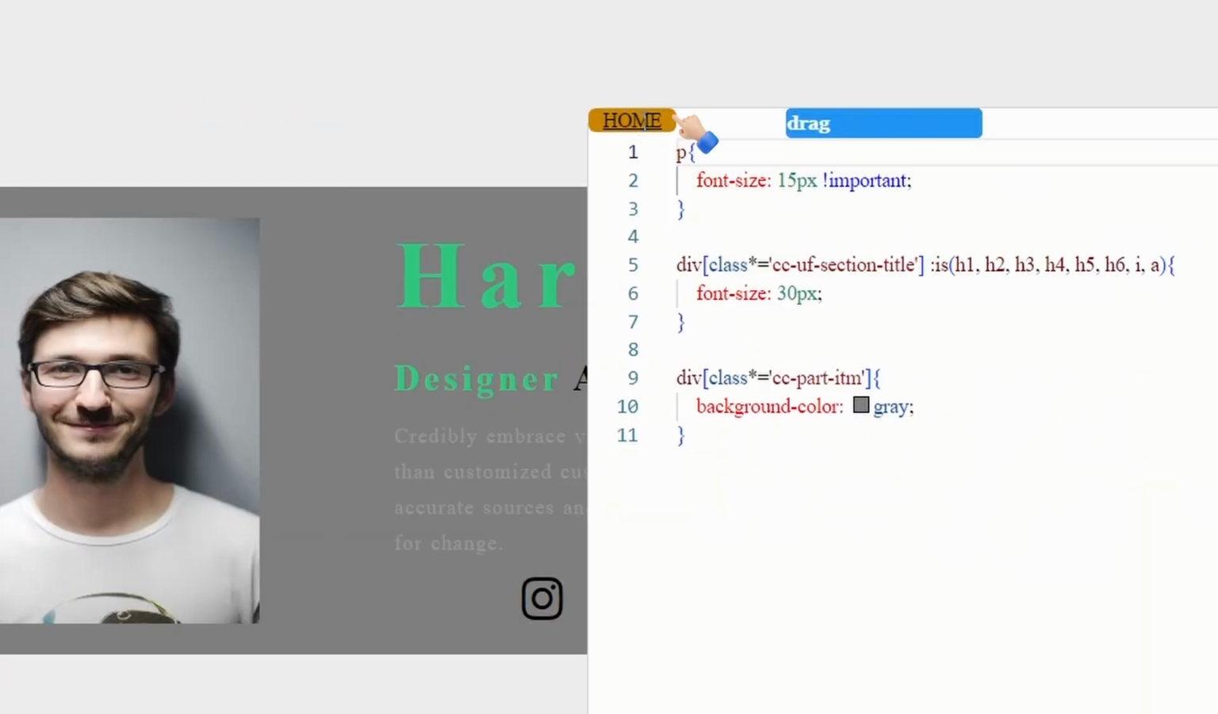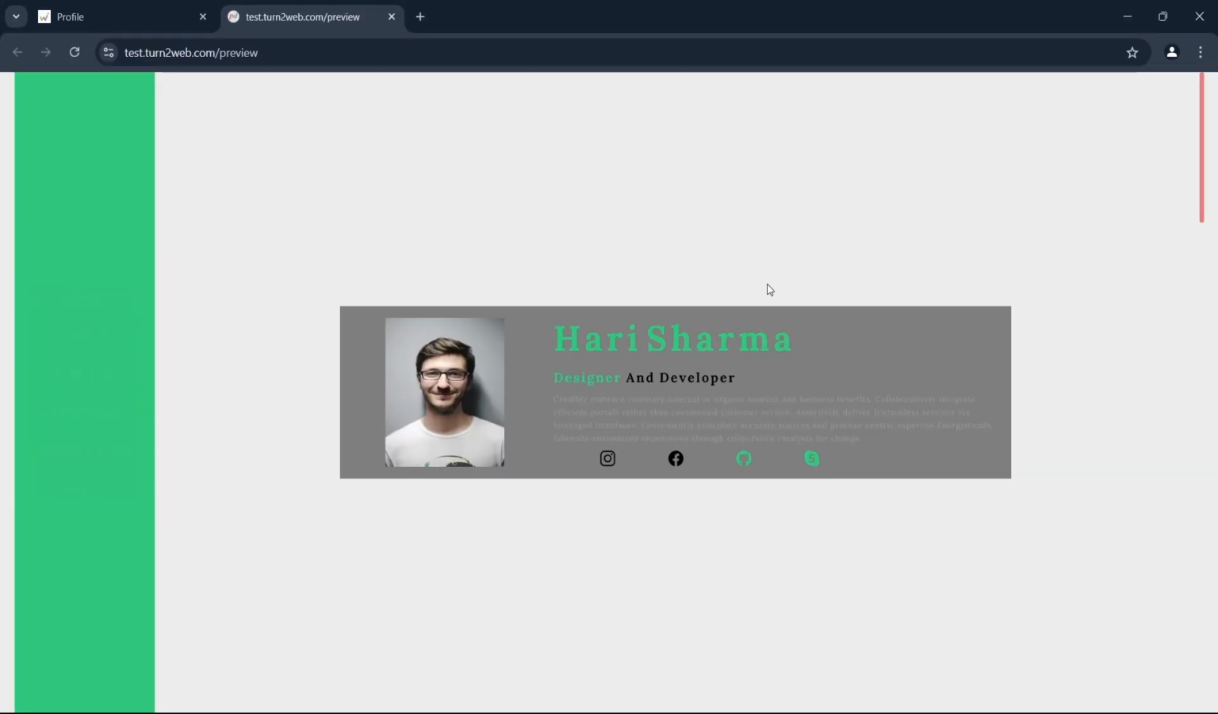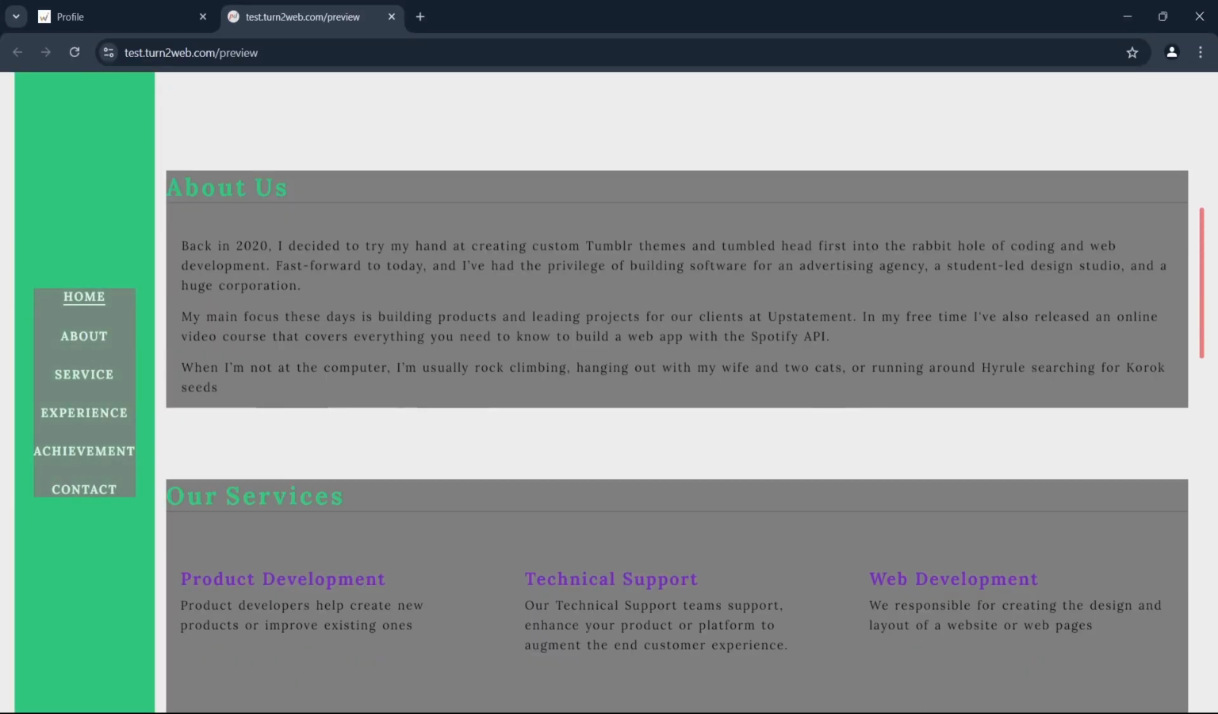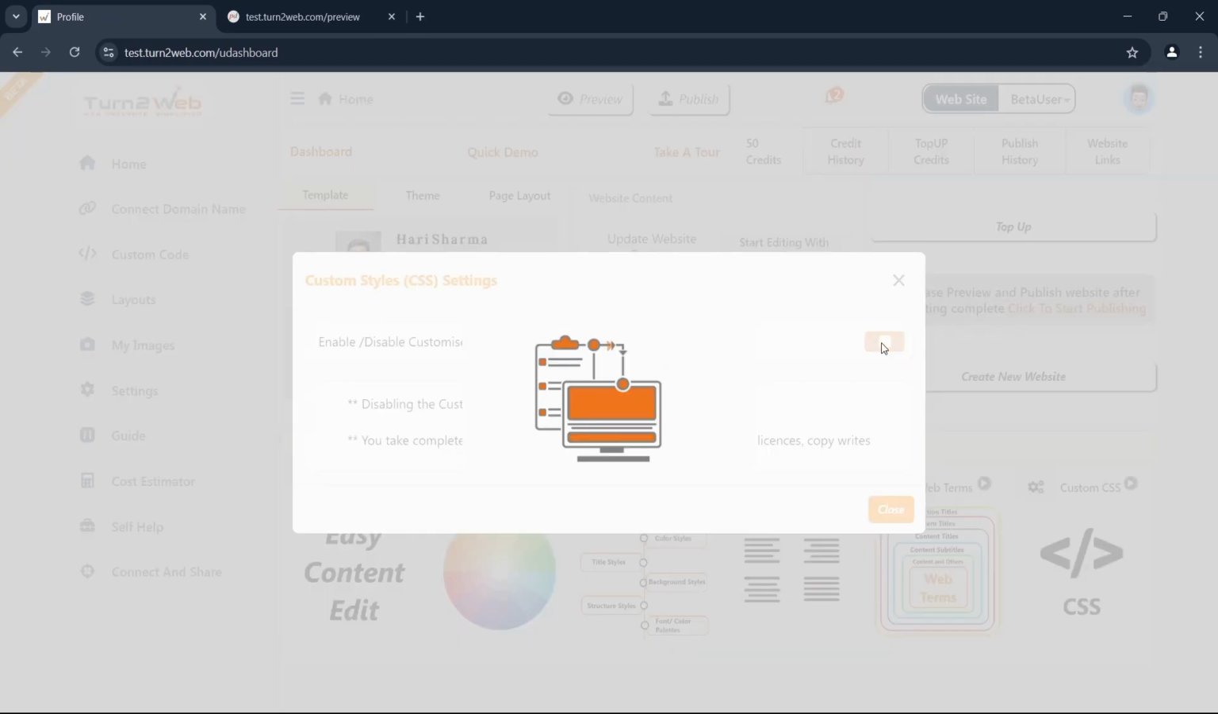Please click the Home button and then select Preview to review the modifications we have implemented. Additionally, you have the option to enable or disable the custom CSS.